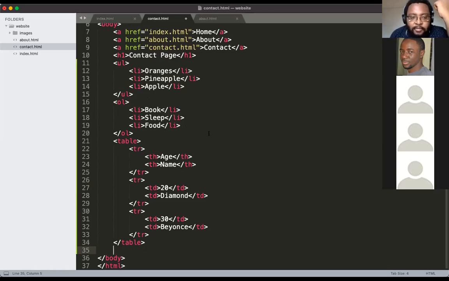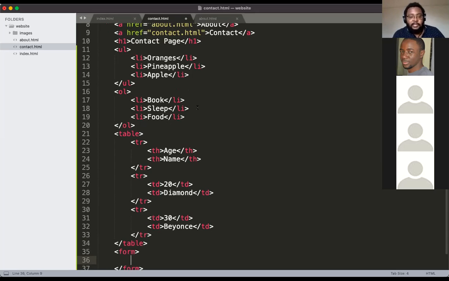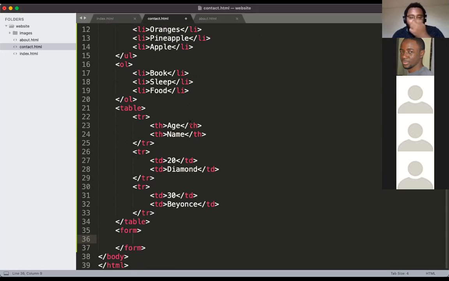The element for form is simply the name form. So that creates for us a form. So just open a form and you close a form. I hope you can see my screen. Okay, so a form has a number of things.